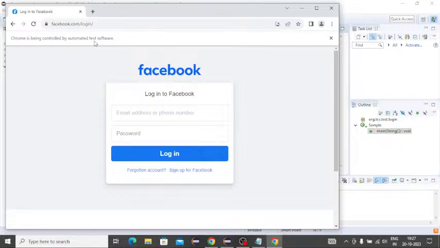Whenever we use automation testing software to connect to our browser, we get this kind of notification: Chrome is being controlled by automated test software. Because we just connected our Selenium code with the Chrome browser, we get this notification. Okay, so next one.